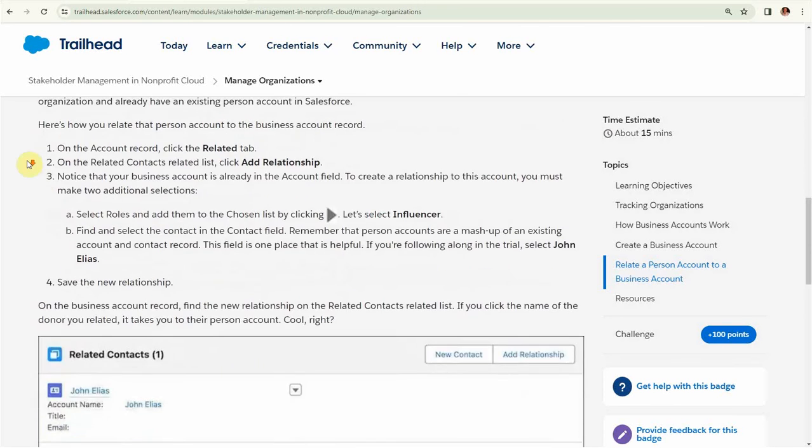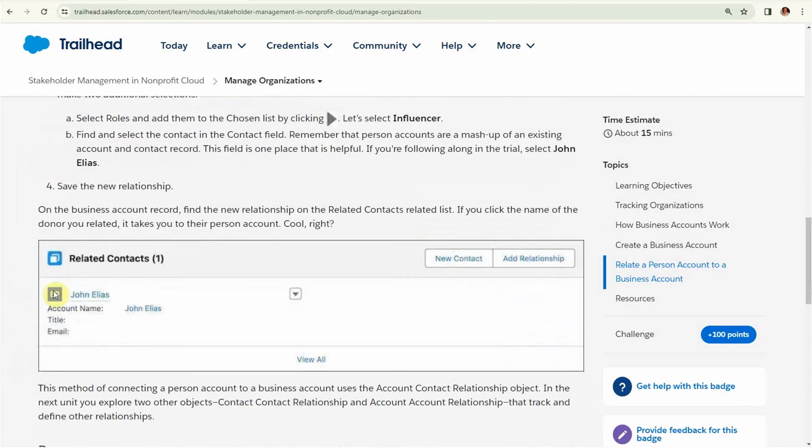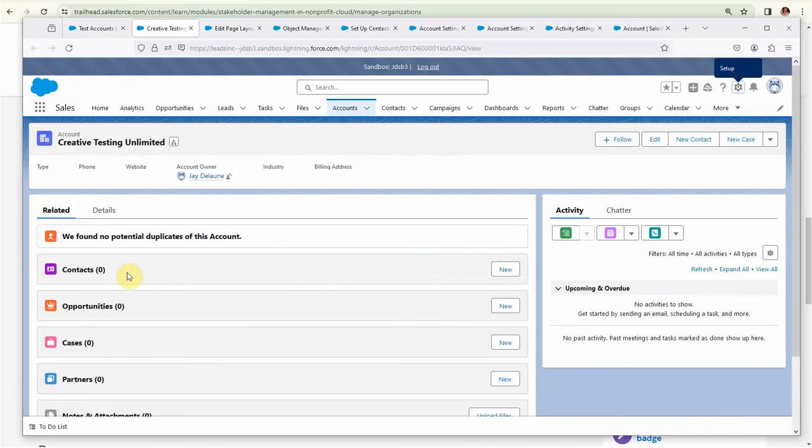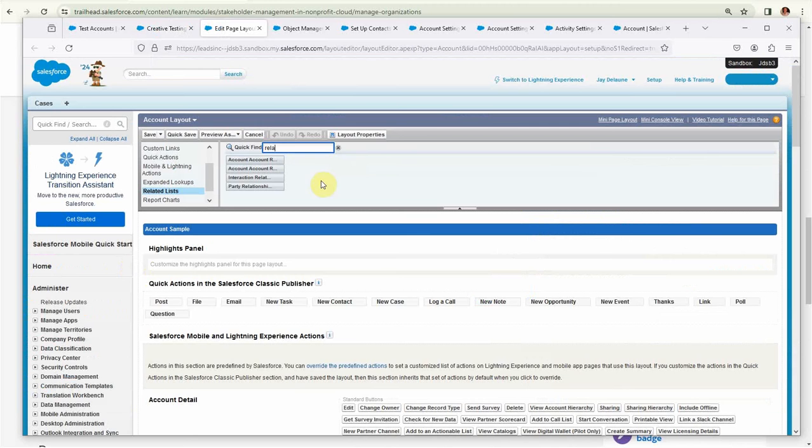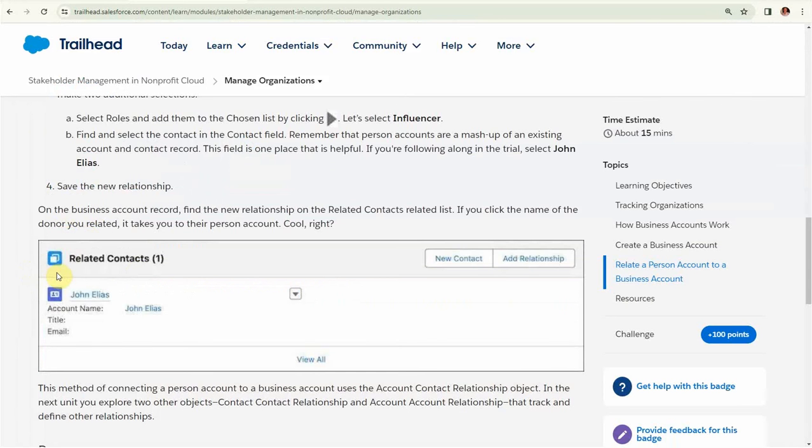Looking at Trailhead, they give us good instructions and they show a screenshot. That's how you'll see a related contact. Looking in our new nonprofit cloud org, we find that we don't have the related contacts tab. If we go out to the account layout and look at related lists, for those that include the word related, we're looking for related contacts, we find that we don't have one. We just have the party relationship group and these accounts. And looking at Trailhead, we should have a related list for related contacts.